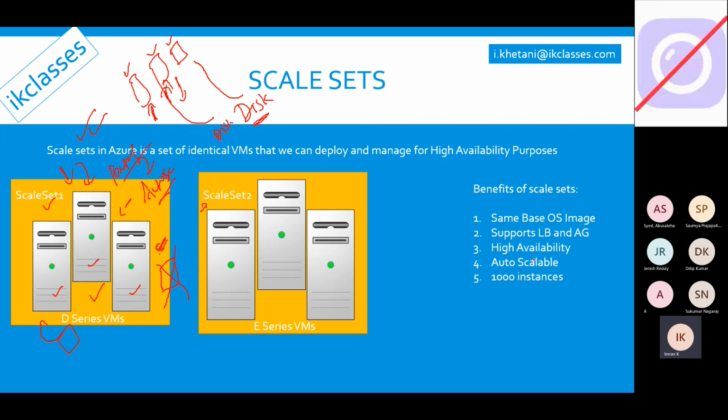So in all the VMs, you'll be having the same base OS image. If I have used Windows Server 2019 over here, that will be used over here as well. You can place all these VMs behind a load balancer, so you can reach these VMs from that one single IP.